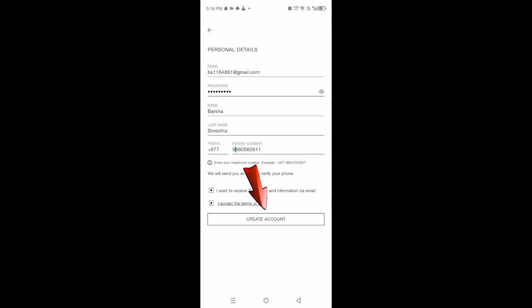Then tap Create Account. Now that's it. You are officially a part of the Zara community now.